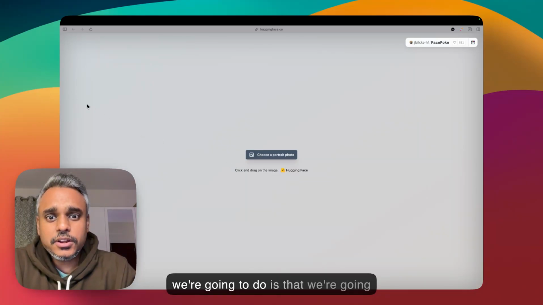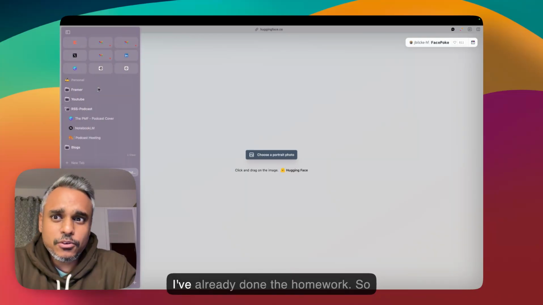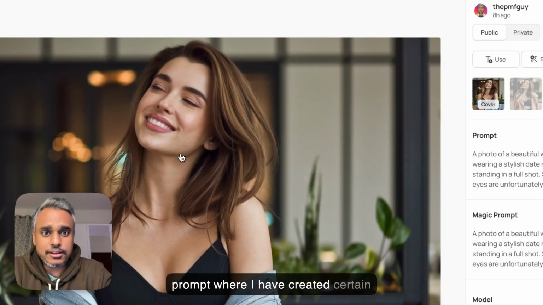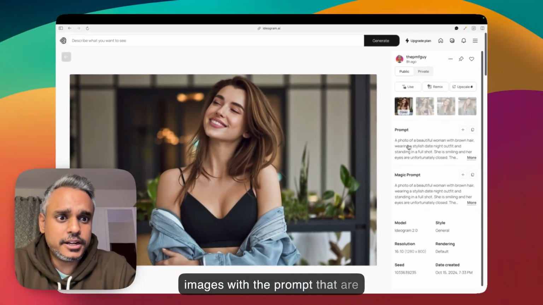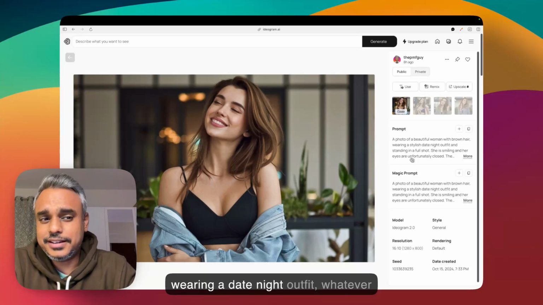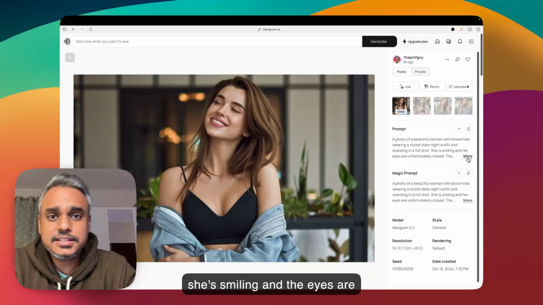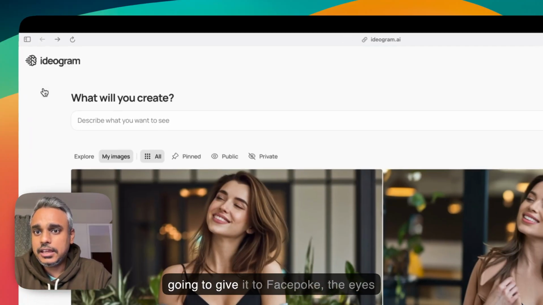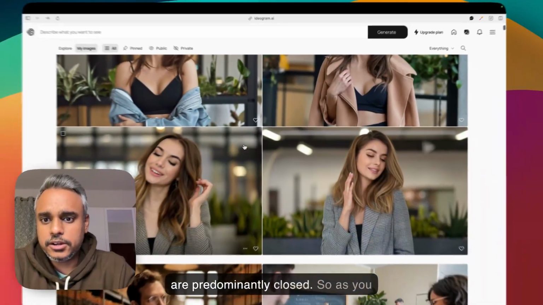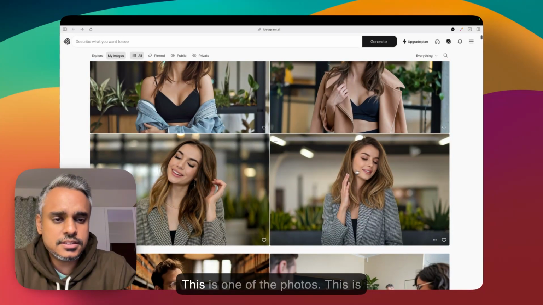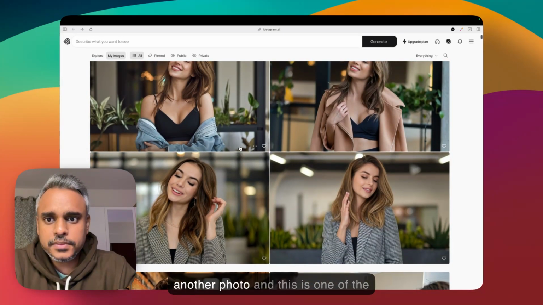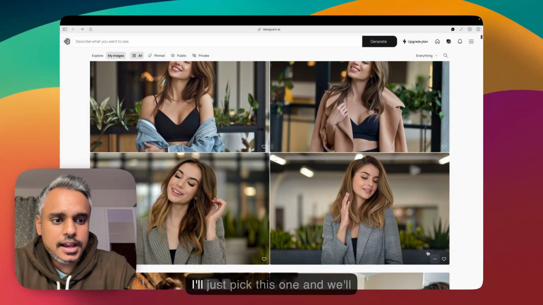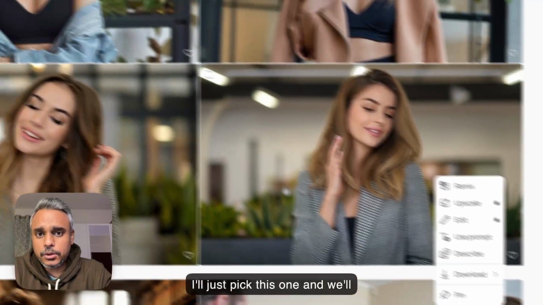So what we're going to do is create a portrait photo. And for that, I've already done the homework. I've gone on Ideogram and given a prompt, where I have created certain images with the prompt of a beautiful woman with brown hair wearing a date night outfit, she's smiling and the eyes are unfortunately closed. I want to make sure that the images we give to FacePoke have the eyes predominantly closed. So as you can see, this is one of the photos, this is another photo, and this is one of the photos out there. Out of curiosity, I'll just pick this one and we'll download this particular image.